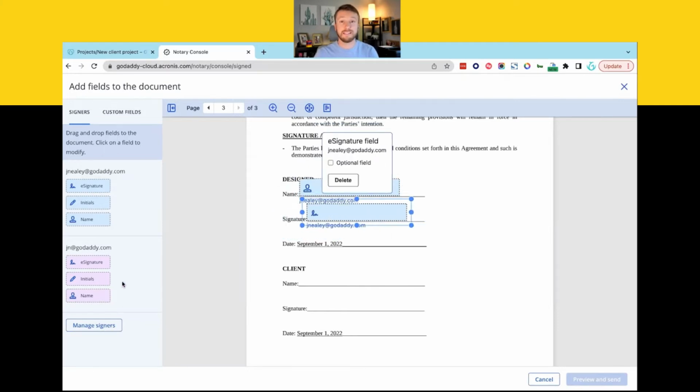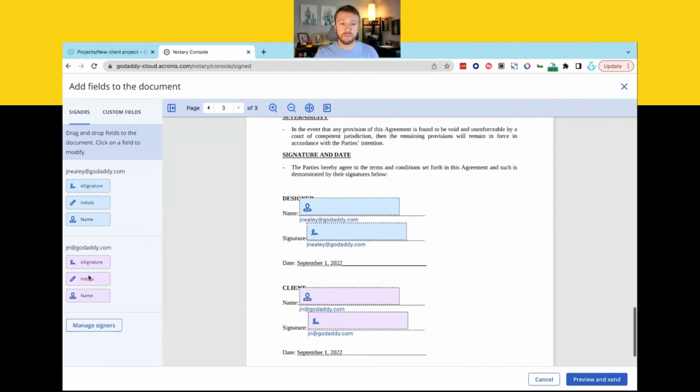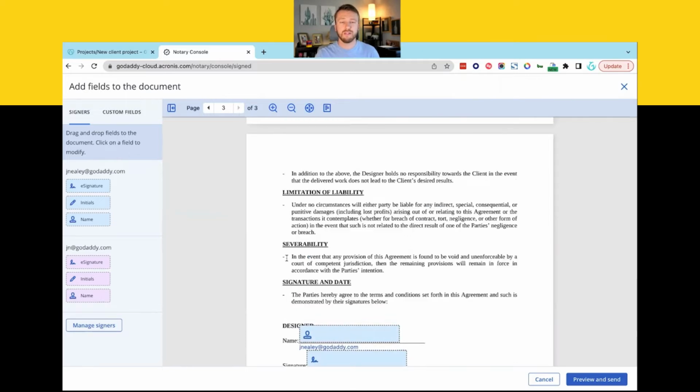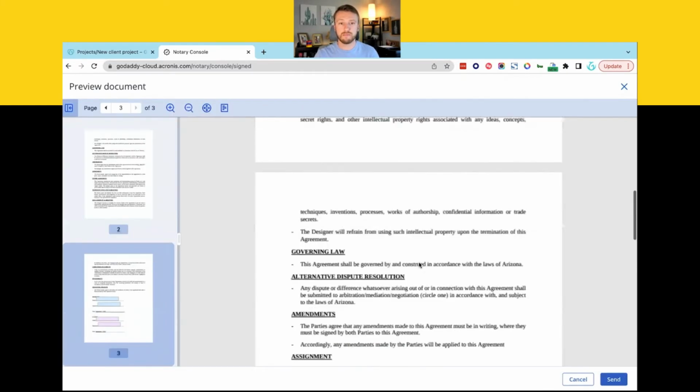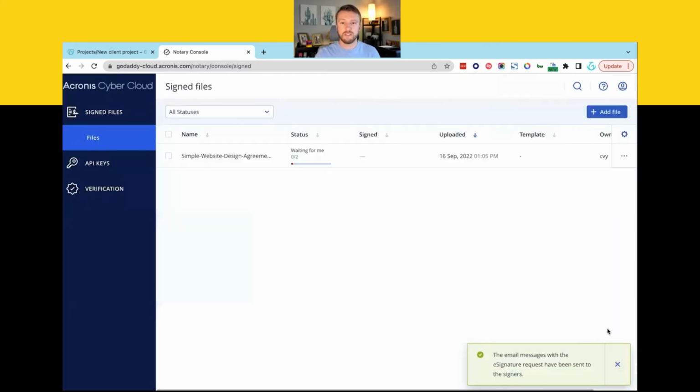Your client that needs to sign this will be in this pink here. So e-signature down low, I can click and drag it around. Name can go here. Perfect. So I have my name, my signature, my client's name, my client's signature, the date I have there. If you need any initials, you can easily throw them in wherever, depending on what you need for your contract. But once you're done, you can go ahead and preview it. Here's my contract and the signatures. So now I can click send.